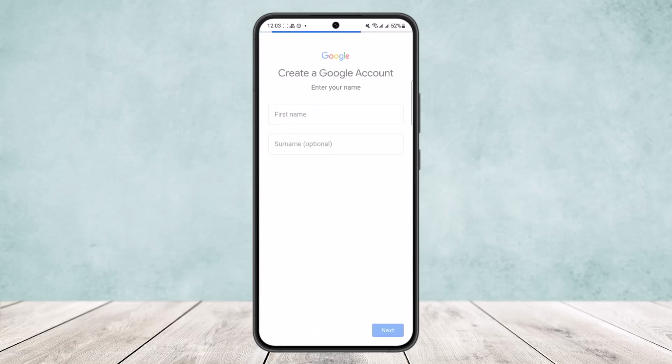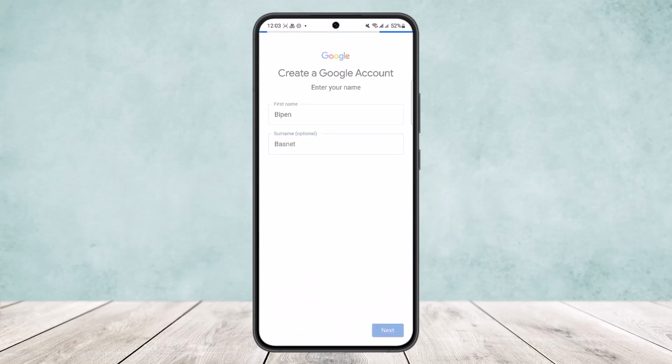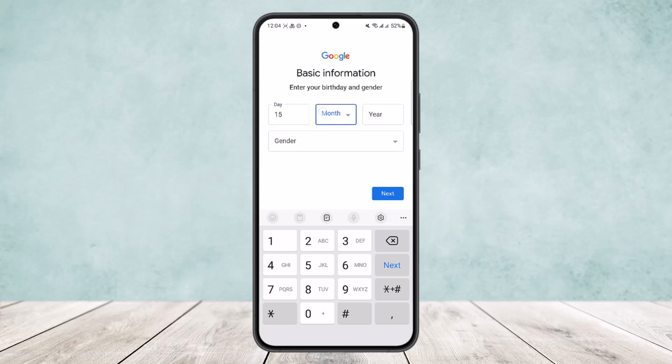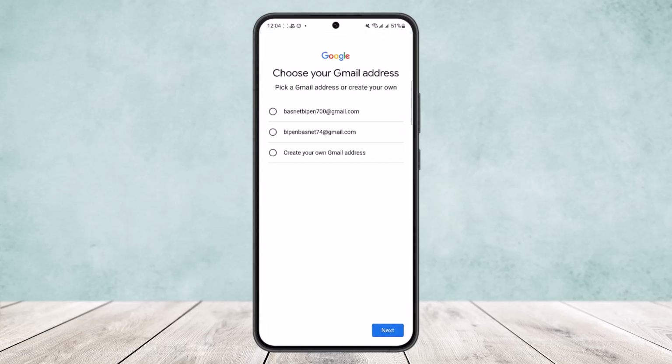Now I'll just select for myself here, and then what you want to do is type in your first name and surname. Now just type in anything here, your first name and last name here that you want, and then tap on next here, and on next enter your birthday here. Now I'll just select quickly here. Once you do this, tap on next again, and it'll ask you to choose a Gmail address.